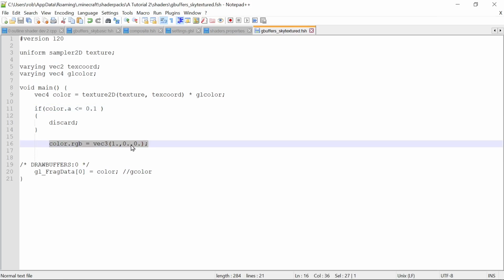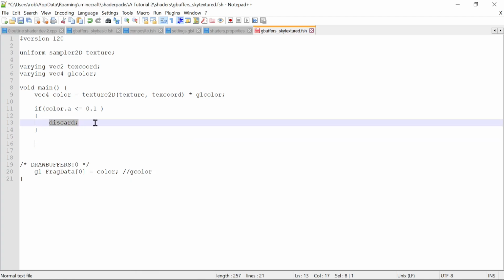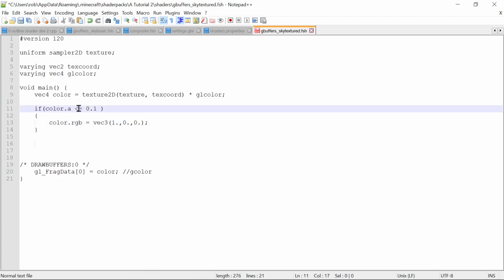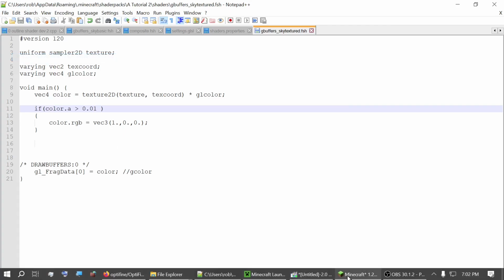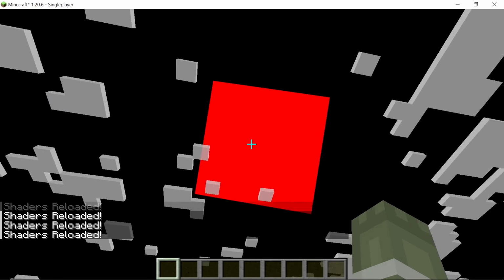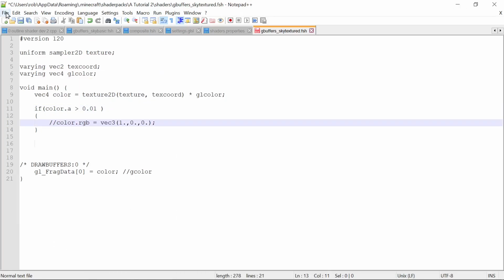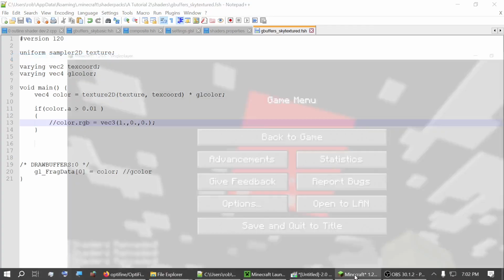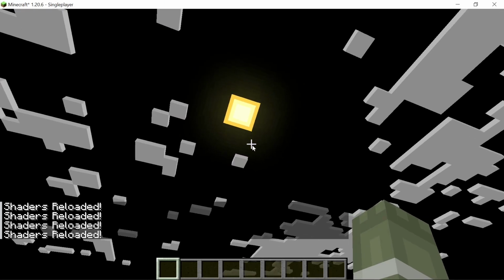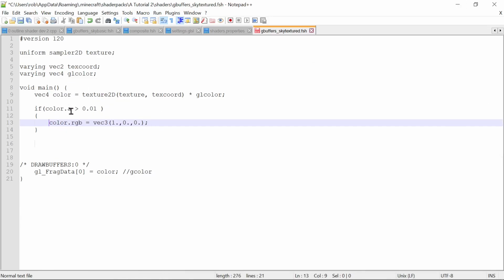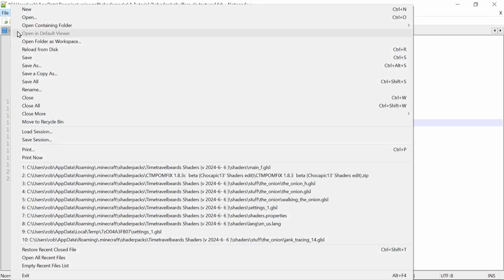Maybe we should only put this inside of if the alpha is greater than 0.001. Maybe that will work for us in this instance with our limited knowledge and memory. It did not. So if we go here and comment this out, the sun is regular. If we do this, we're turning it red.